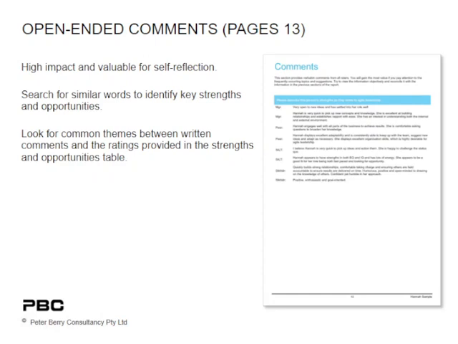Analyze the strengths and opportunities comments and look for patterns or even recurring words and themes from previous sections. The strengths comments can be compared to the strengths table on page 11. The opportunities comments can be compared to the opportunities to improve table on page 12.